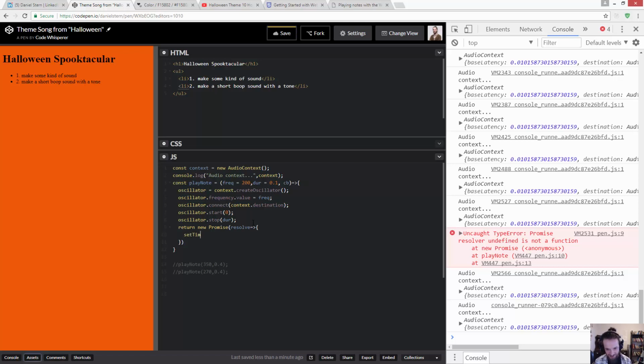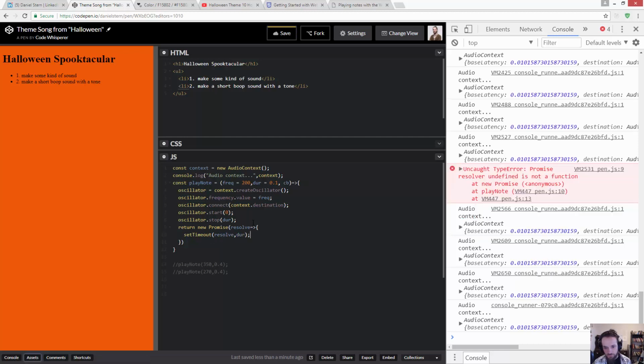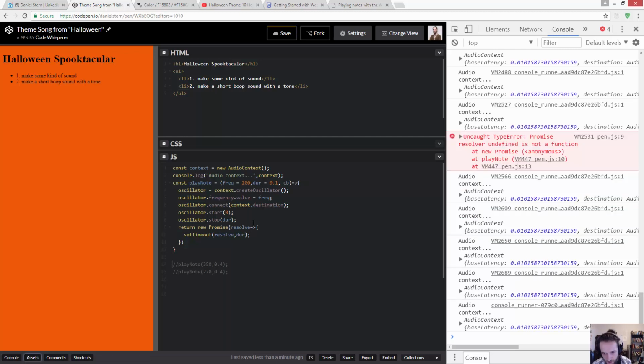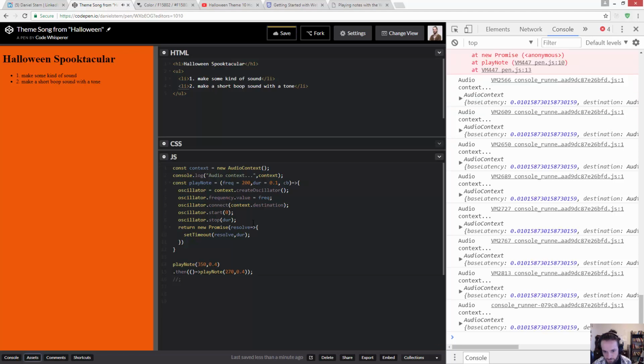And so we'll say setTimeout, and we'll call resolve after the duration. So with any luck, we can say playNote.then, and then we can call playNote again with a different value. And it works.